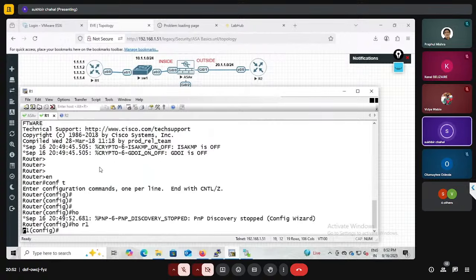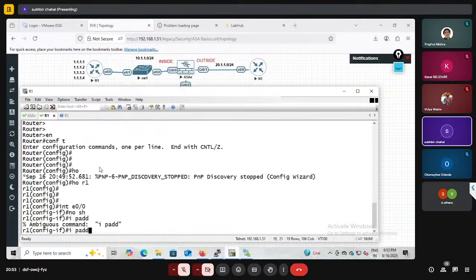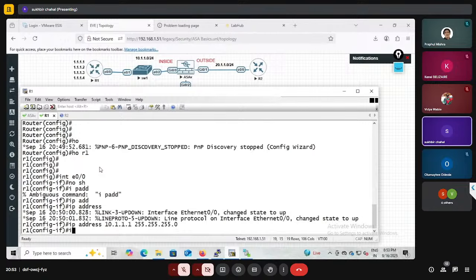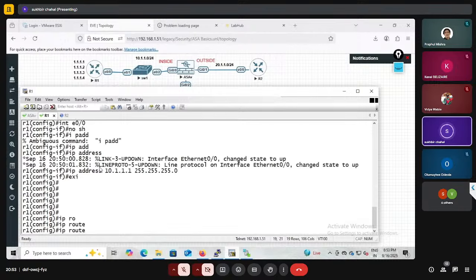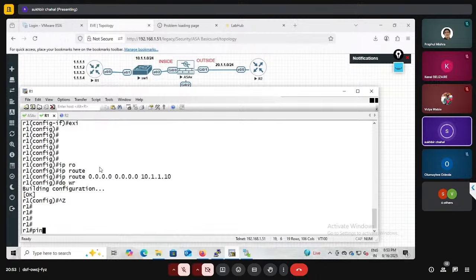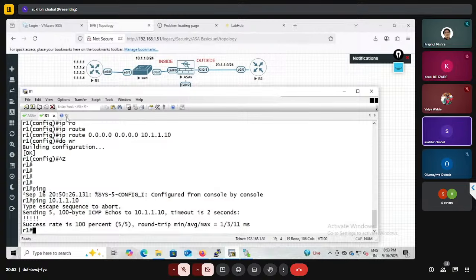So the host name is R1, interface is 0/0, no shutdown, IP address 10.1, okay? And we need to give here one default route so it can reach the 20 network. Okay, I configured it, and let me try to ping the ASA. So yeah, ASA is reachable, similar on R2.